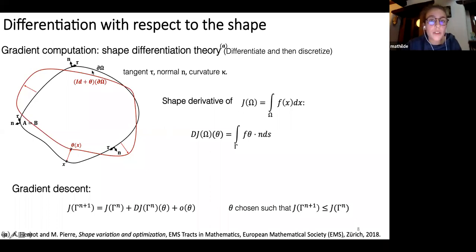First, an intuitive idea would be to discretize the boundary of the shape and then express the whole optimization problem with respect to these discretization points, and then differentiate with respect to this discretization. But that's not what we're doing here. We actually try to keep everything in a continuous formulation as long as possible. So we have the boundary of the shape, and we want to know how the optimization problem is going to vary when we vary this boundary with respect to a field theta.